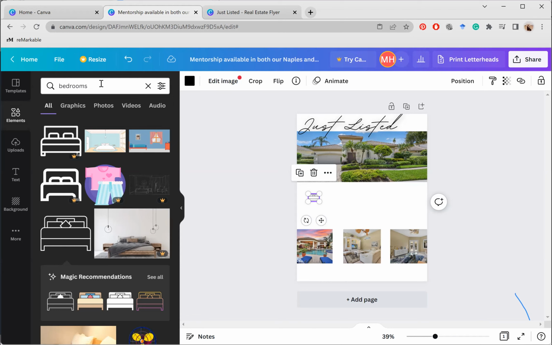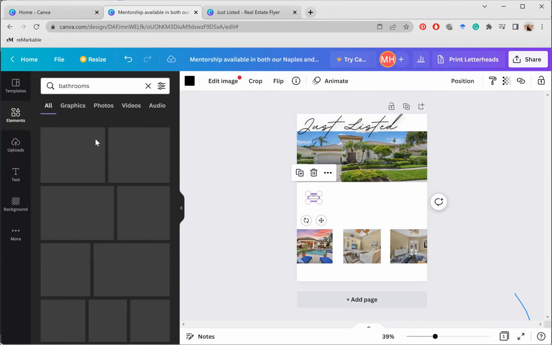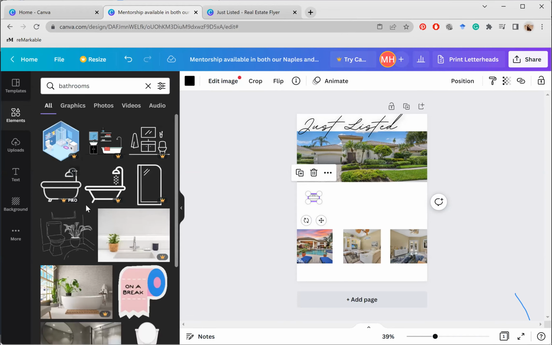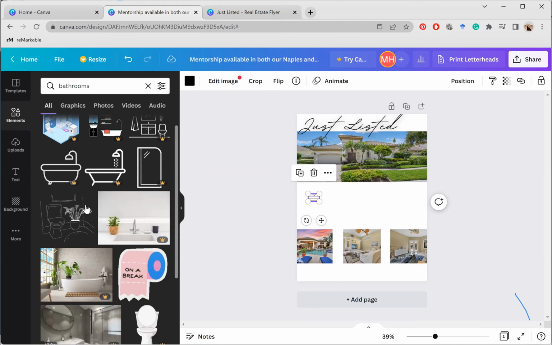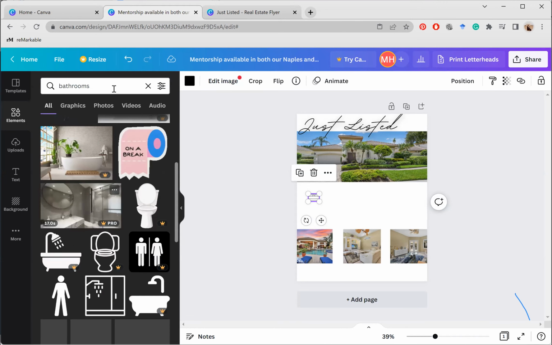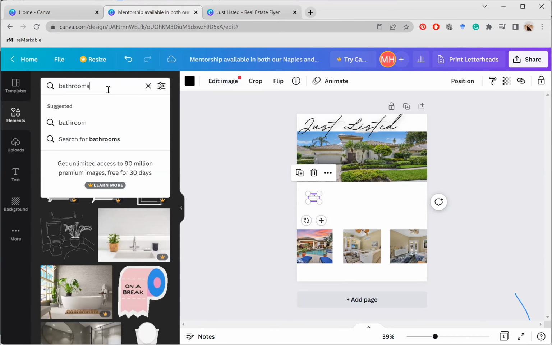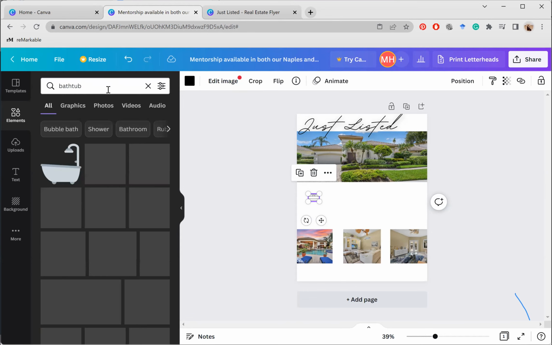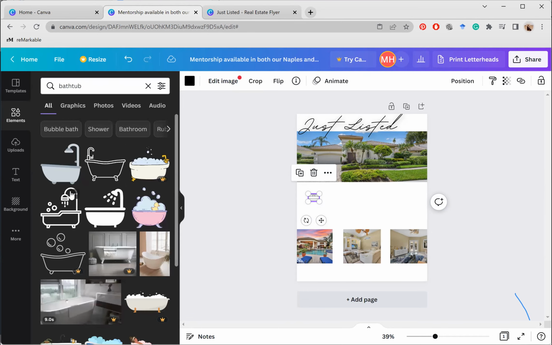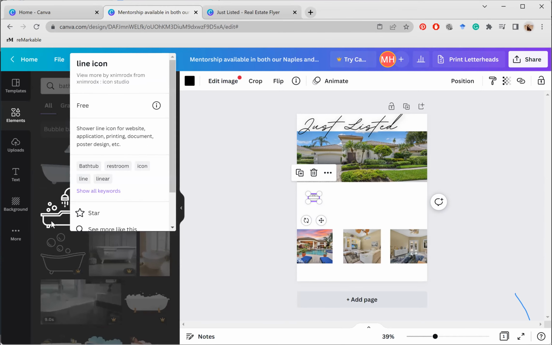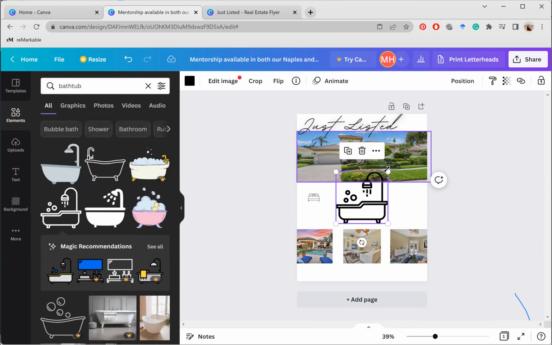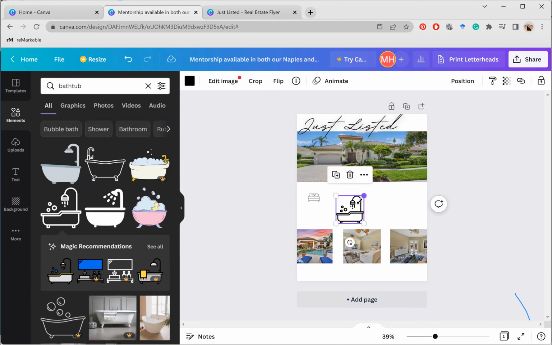All right, so the next option that we need to find is the bathrooms. Again, make sure you're watching out for this pro version. I'm going to change my text here because I'm finding a lot of paid ones to bathtub. And there you go. I've just found a freemium version of exactly what I was looking for. So I'm going to click it. I'm going to drag it down the size. There we go.